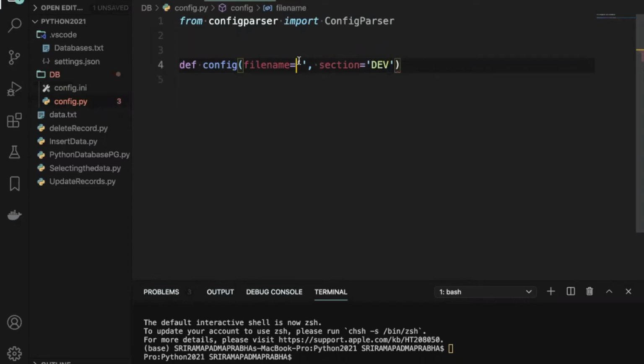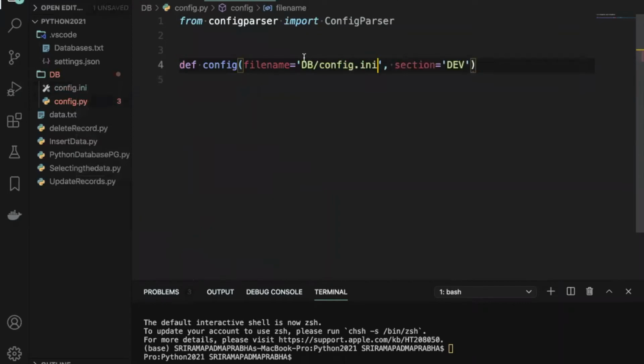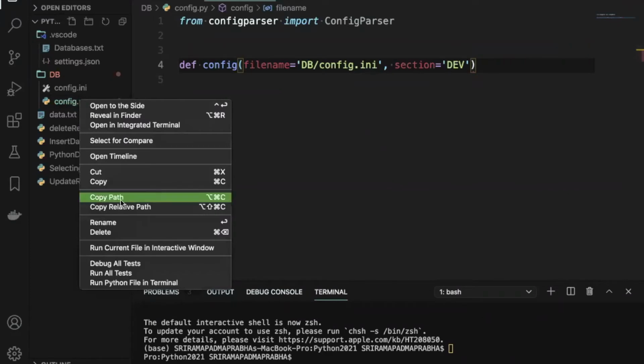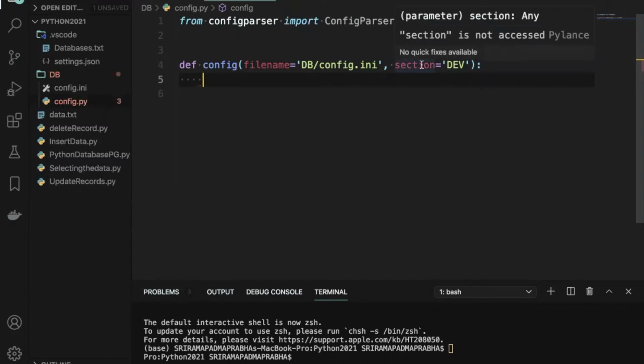Now what is the file name? We need to provide this config file name. I'm copying the relative path and placing it here. So db slash, or you can give the complete path also, it's up to you. But since this file is here and my Python code is also in the same folder, that's the reason I'm providing the relative path. There are 2 types of path, right? If I right click here and copy path, it is a full path, or you can copy the relative path. So I'm just copying the relative path. This function, I am passing the file name. This is the file name, and then the section. These you can make dynamic also.